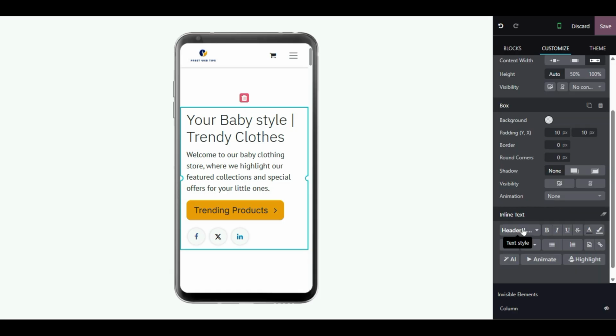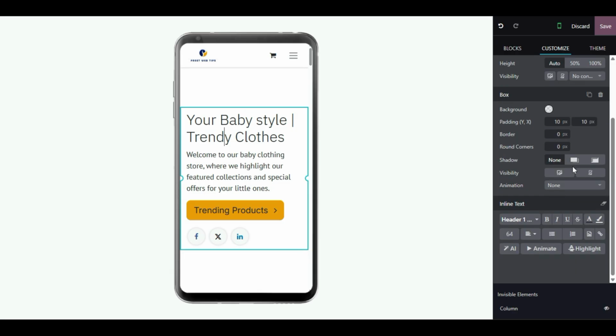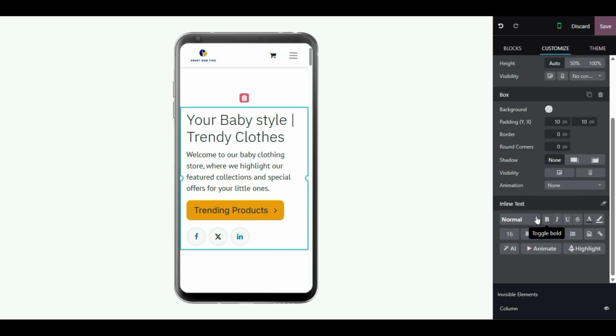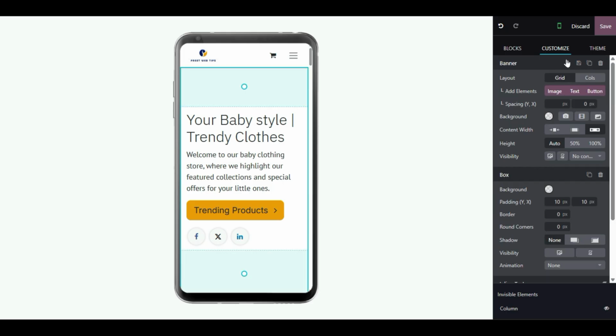Let me scroll down. You also can add shadows into the text. Okay, none. Let me select the box here. And then scroll down. If you want to make anything bold, just select downside under the inline text, and let me make it center. Let me look at the option here where I can easily drag it anywhere if I want. And then let's click on height, visibility.